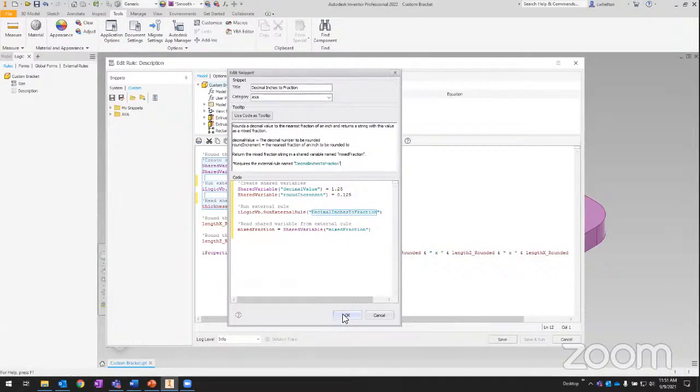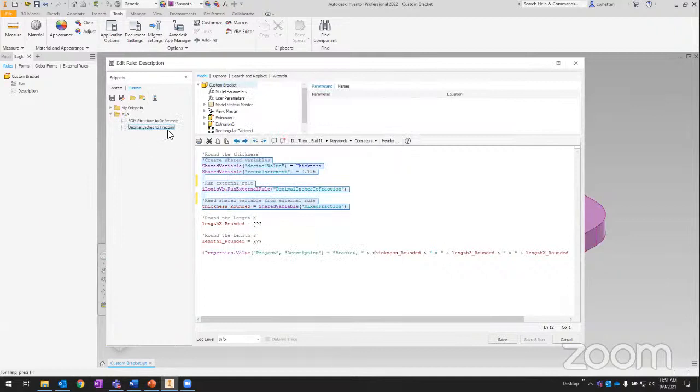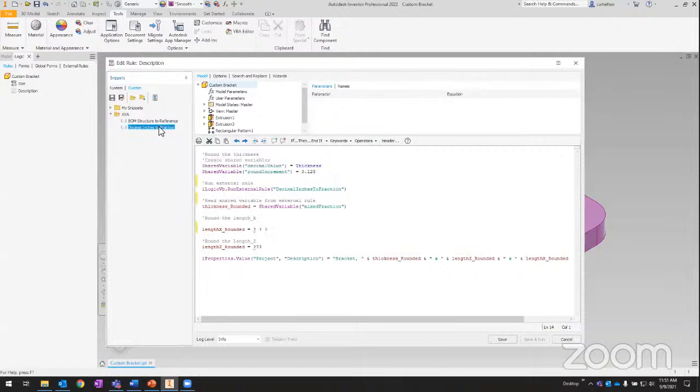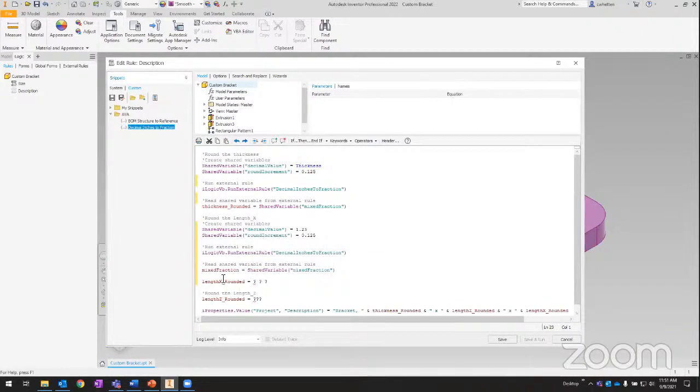All right. Here we go. There is our new external rule. Let's go ahead and make sure we save that so we don't forget. And now we've got it here, we can just go ahead and insert it. You can drop it there, double click. And then we want to make sure we change the things we need to change.